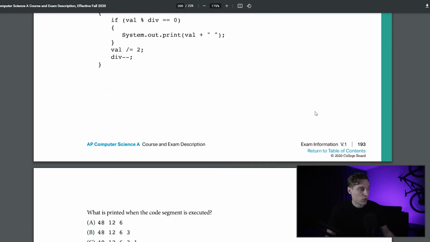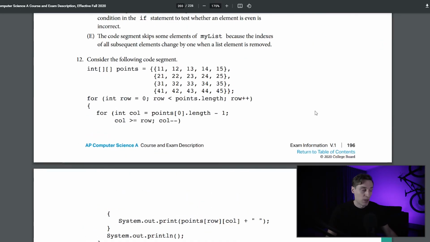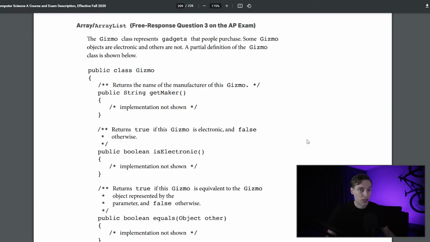All right, let's go see what these free response questions are about. And I'm going to look for ones with loops and arrays, because we talked about how important those are for this test. All right, so we've got 2 example questions here for free response, and one of them is about arrays. So the gizmo class represents gadgets that people purchase. Some gizmo objects are electronic and others are not. A partial definition of the gizmo class is shown below.